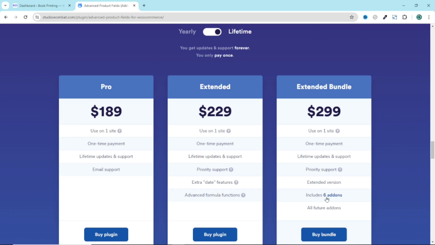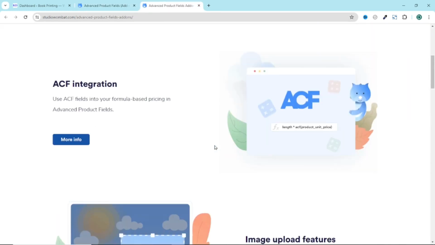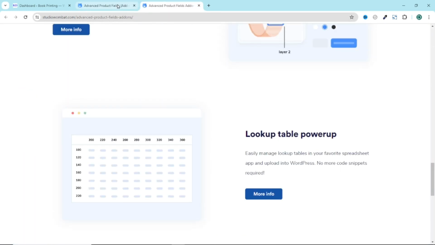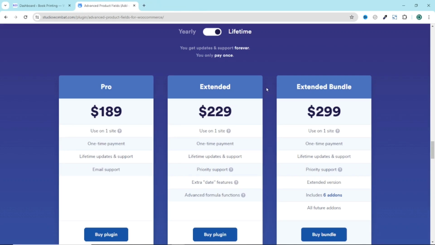If you are going to buy all these plugins separately, that is these 6 add-ons, let me open them in a new tab. They will all cost you money. So you can just go ahead and get the bundle, which is not really necessary. You can just start with the Pro or the Extended. But for this particular website, you will need the Extended bundle. That is where you can add advanced formula functions.